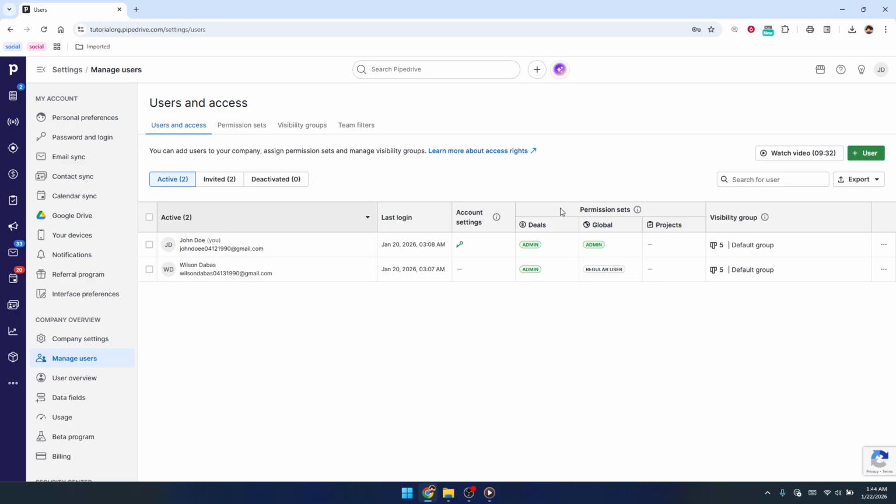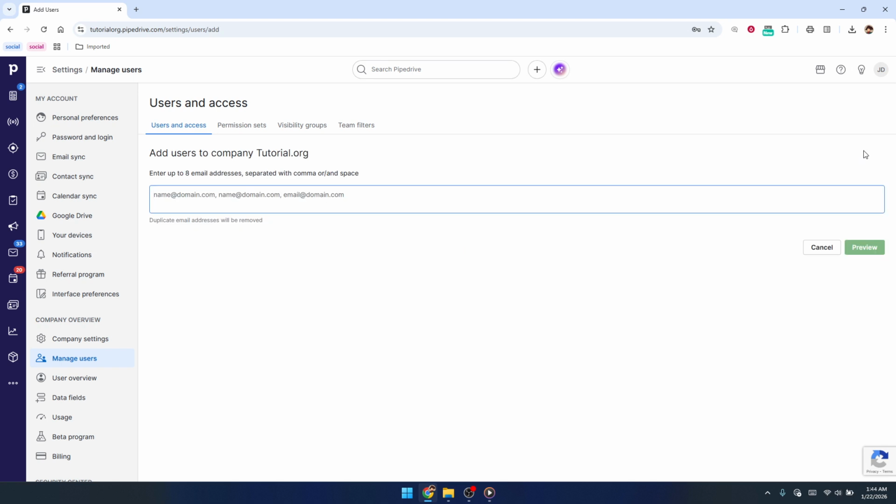Once you're on the Manage Users page, you'll see a list of existing users, if there are any. To add someone new, look for a green button that says Plus User. This button is typically located near the top of the page. Click on Plus User to start creating the invitation for your new team member. A window or panel will open where you can enter the details for the new user.